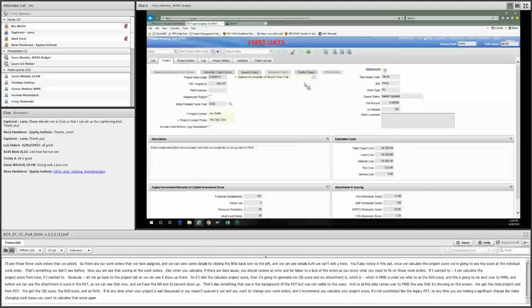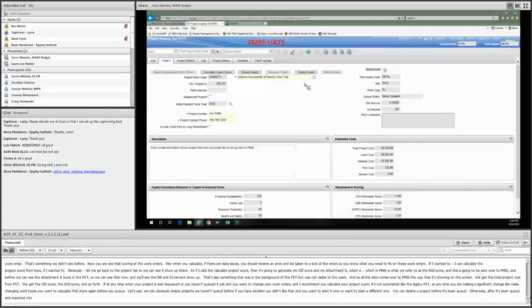Let's see, we can obviously delete projects that we haven't queued before. If you've decided that you didn't like that and you want to start it over or start a different one, you can delete a project before it's been queued. Otherwise, after it's been queued and imported to PMIS, you'll always want to start the deletion on the PMIS side first and then come into PST, select this Delete Project button, and then it will automatically release your work orders for use in another project or however you see fit.